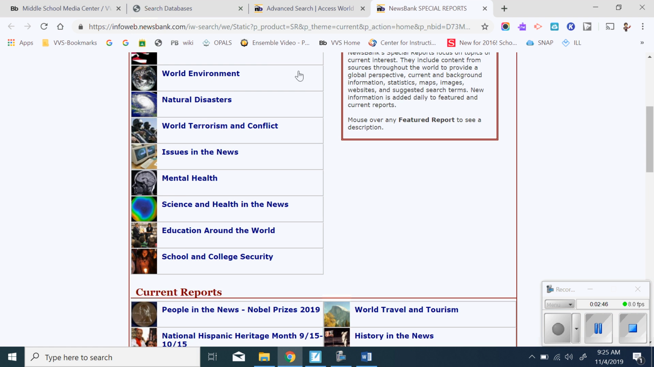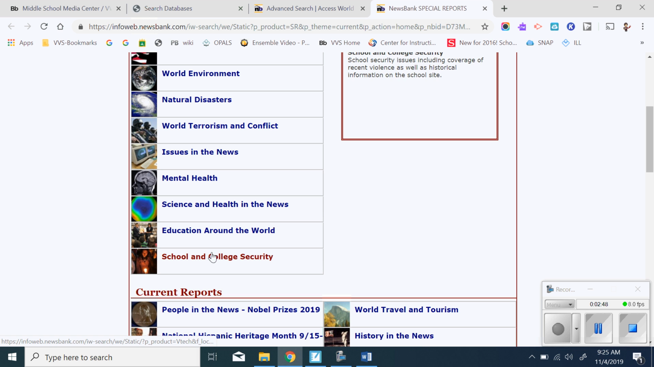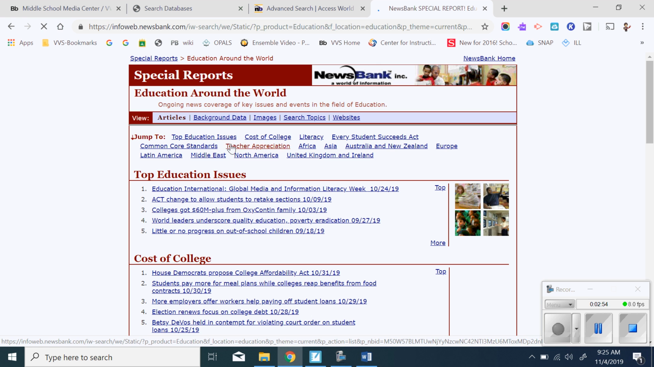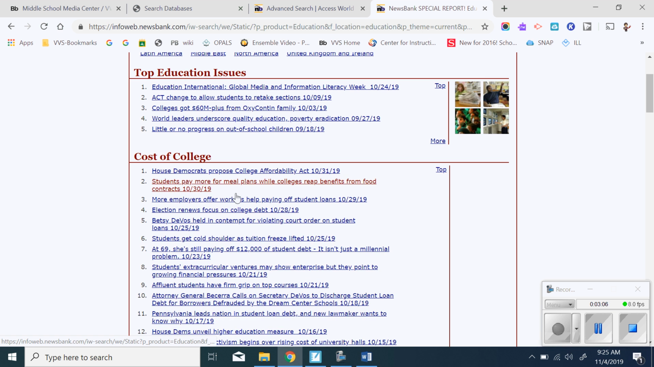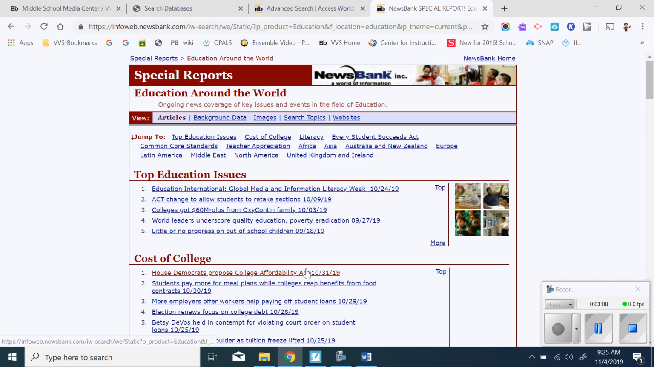Donnelly wants something current. But I could go into any one of these categories, let's say education around the world, and then it should break it down a little bit further. So here's the topics within that area, and I could go down to cost of college. And then here's the different articles that they have, and I could even click on more. It'll give me even more. So those are some other ways to browse around Newsbank to look for your articles.